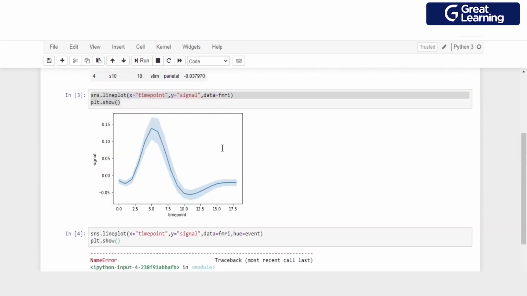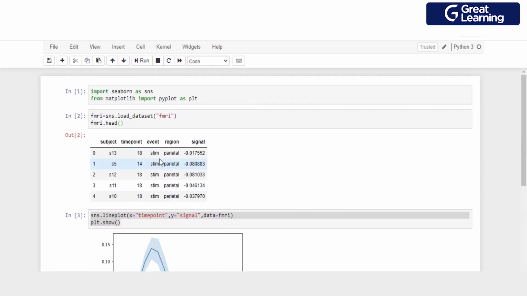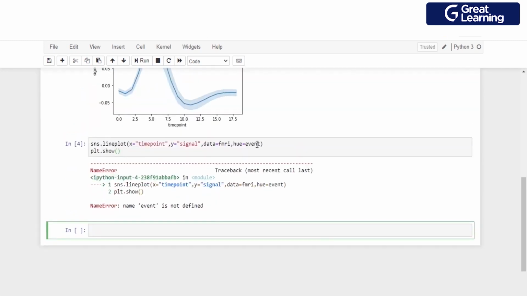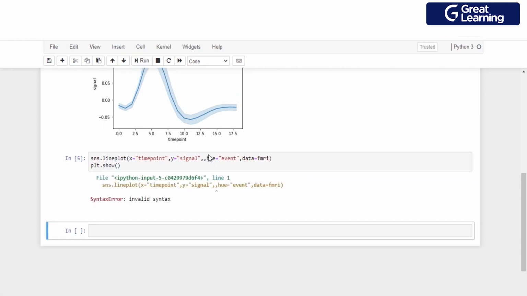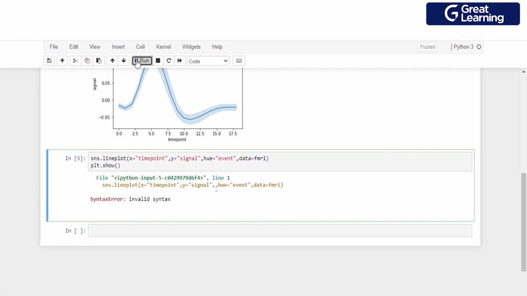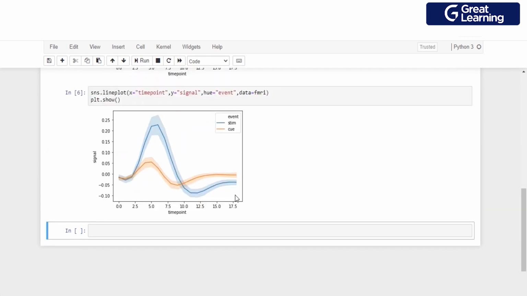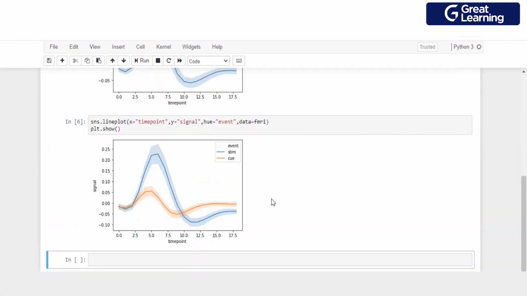Event, we see that we don't have the event column. So what I'll do over here is cut this out and paste it over here. I'll put in a comma, and since this is a column, I have to put this in double quotes. Now when I hit run, it seems like we have an error again over here. I have two commas. Let me go ahead and delete this comma. And we have successfully produced these two line plots over here.